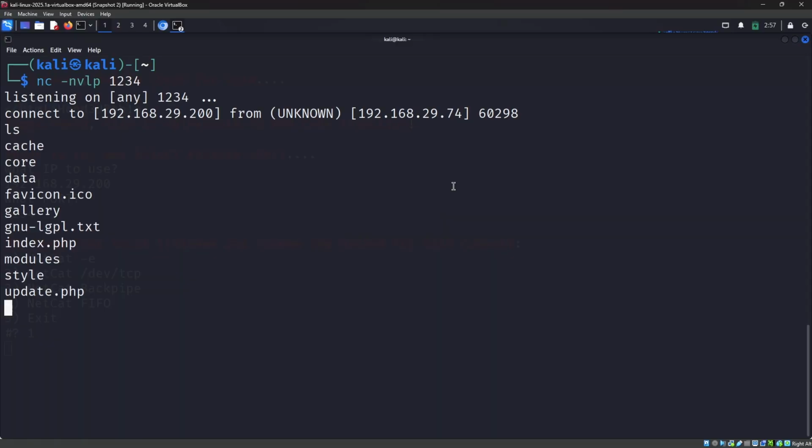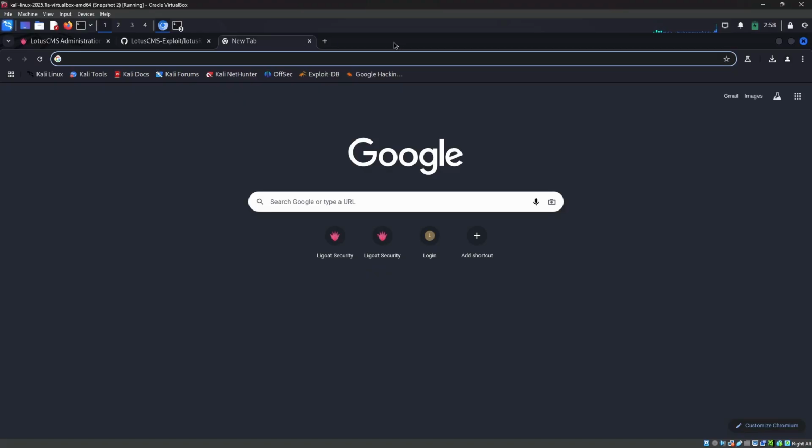When I enter ls here, I was able to see the files, which are cache, code, data, etc. When I enter pwd, this is my location, which is home www.kioptrix.com. Here we have update.php, gnu-lgpl.txt, favicon.ico. When I enter whoami, I was able to see I am www-data. So here what we need to do is get a proper shell.